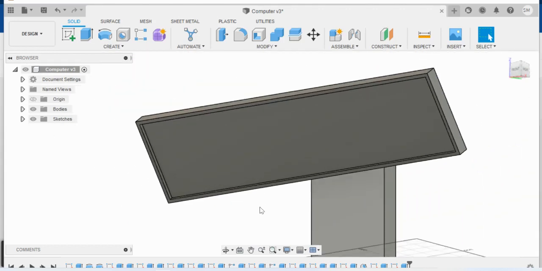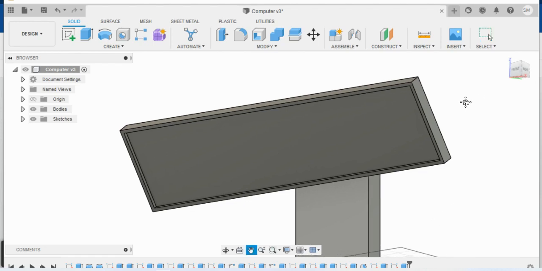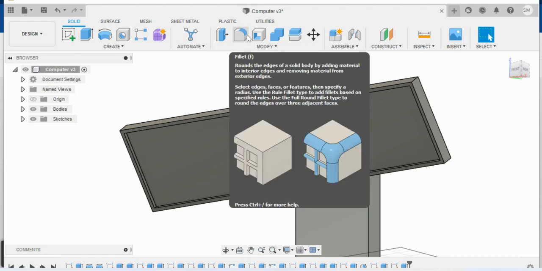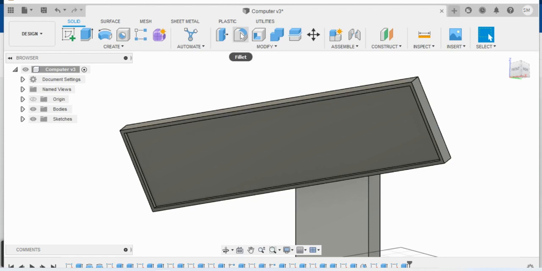All right, I will show one more thing and then stop this video, and then I'll make the other screens in a different video. Here we go. I want to make the corners of this screen rounded off just a little bit. So I'm going to use this tool right here called fillet. I want to fillet this.